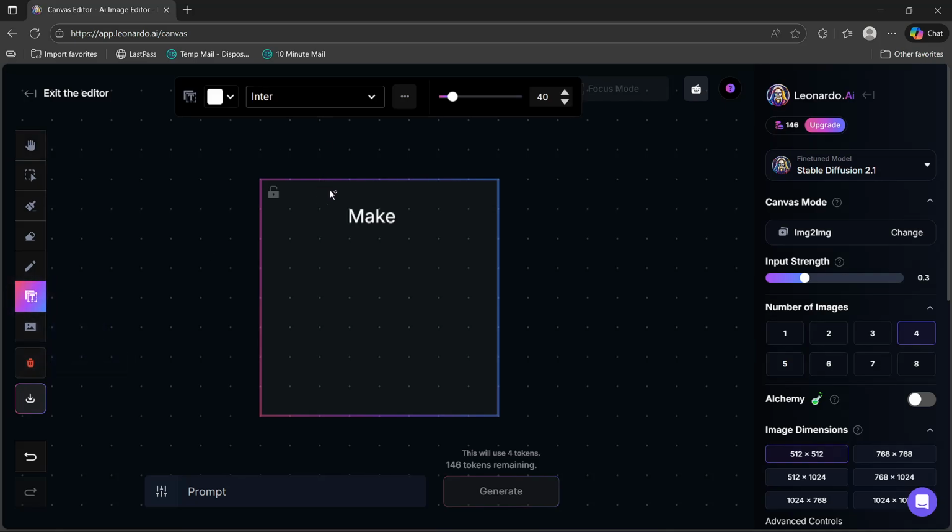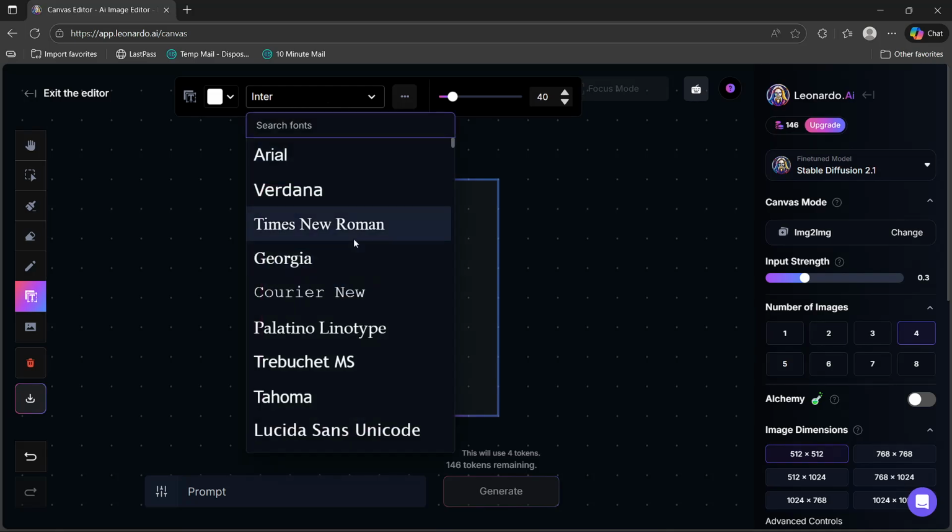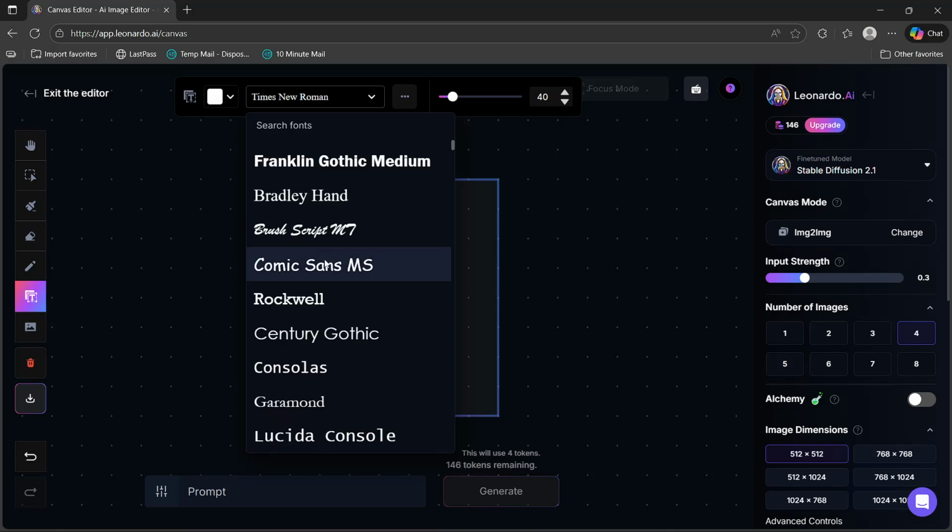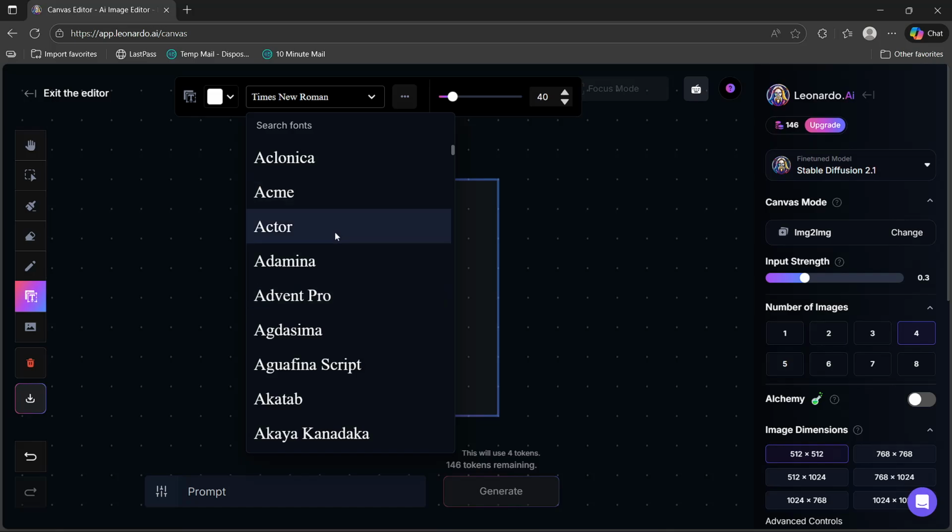What you will have to do is click on the area where you want to add your text. For example, this area right here. Now type your desired text, and then you can choose your font here if you want Times Roman or Verdana. It really depends on you, but there are a lot of fonts that you can choose from. For example, this font right here.